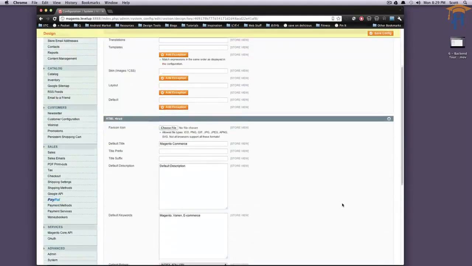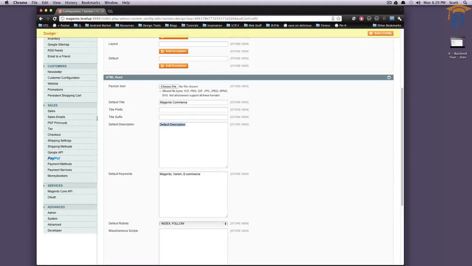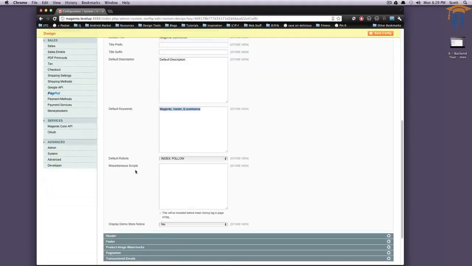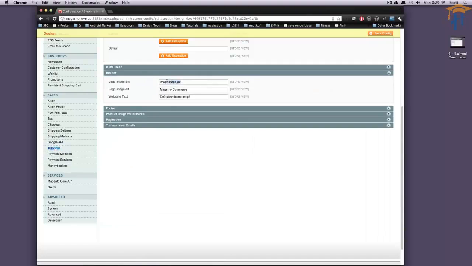This is the information that's going to be in your HTML head. You can upload your favicon here. Your default title, default description, keywords. These are just going to be things that are in the head of your website. So here's header. This points to the location where the logo image is. If you wanted to change this to be something that's not this logo.gif, or GIF, however you pronounce it, or you want it to be a PNG, whatever, you can type that in there. Logo image alt. Welcome text, default welcome message. Let's change that.